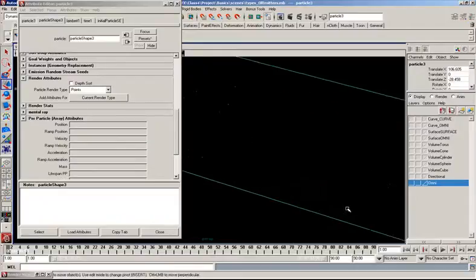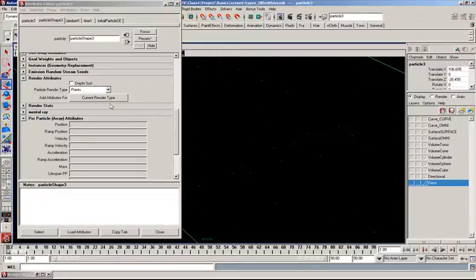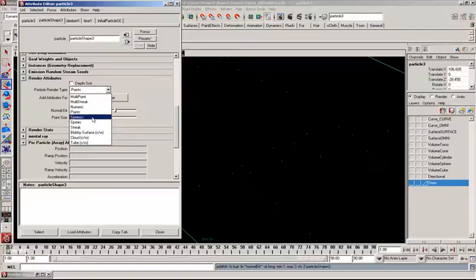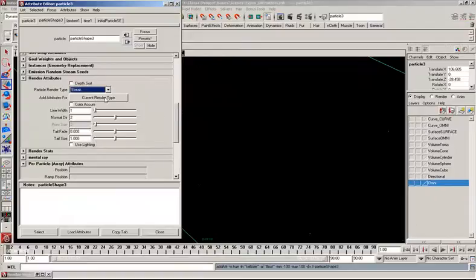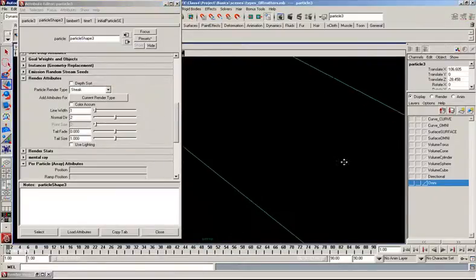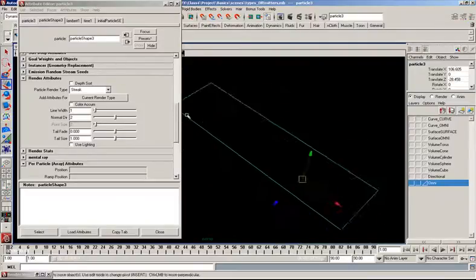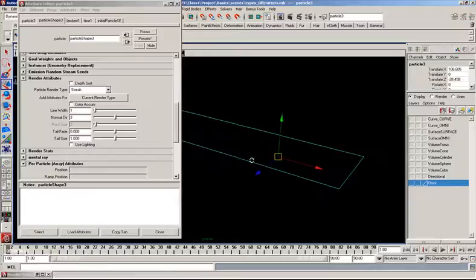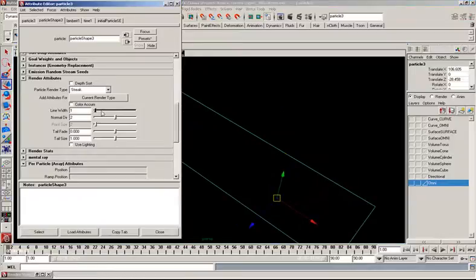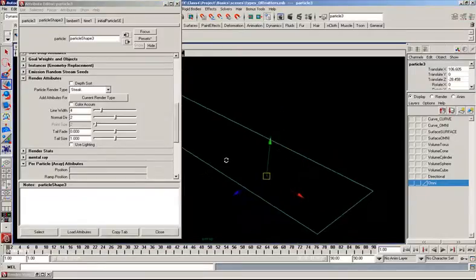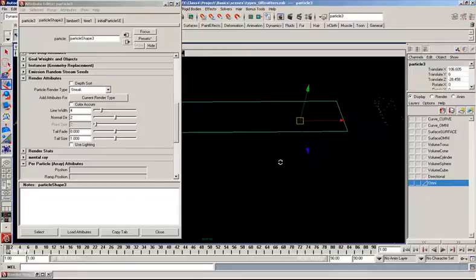Streaks are just like streaks. Come here to streaks, current render type. They have a line width and they have a tail fade. Right now, because they're not in motion, you can't really see anything. But what they do is they give you a trail depending on the motion.